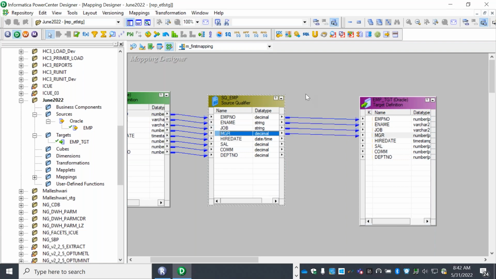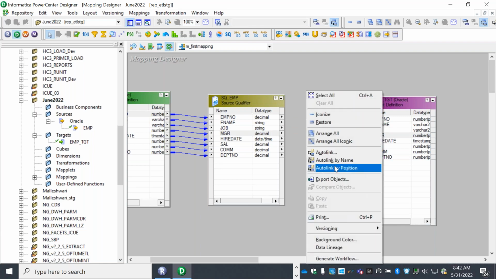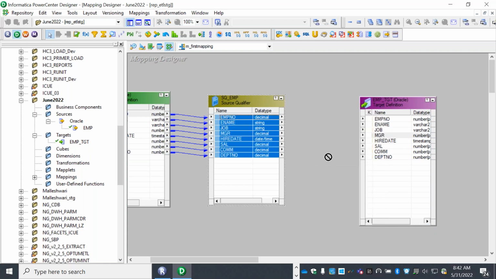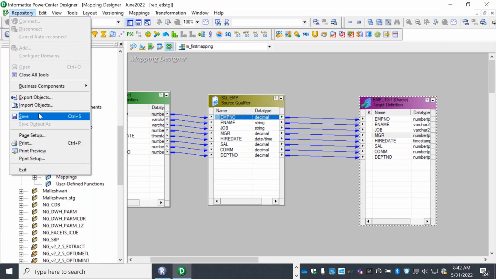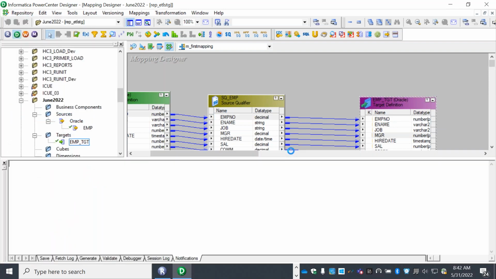This is one of the options, but if you have hundreds of columns, it will take lots of time, right? So what you can do is right click, we have an option auto link by name. Click auto link by name, drag and drop here. Simple. So this is my mapping. I'm telling that data from this particular column name should load into this particular column in the target table. So go to repository and save. This is how I save my mapping once I create it. Otherwise I will lose the changes I created.